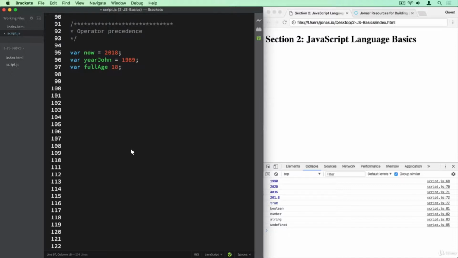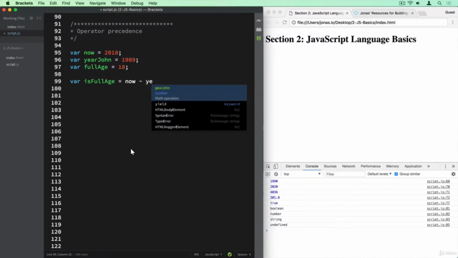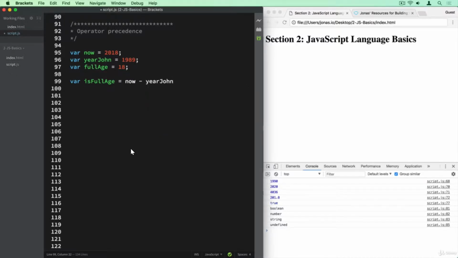Okay, and so what we can do is to calculate the age and then compare it with 18 here. And we're missing the equal sign, of course. And so what I want to do is to do all of that calculation all in one line. Okay, so var isFullAge equals now minus yearJohn, and that will calculate the age, and then we want to test if it's greater or equal to the full age. Okay, so does that make sense?